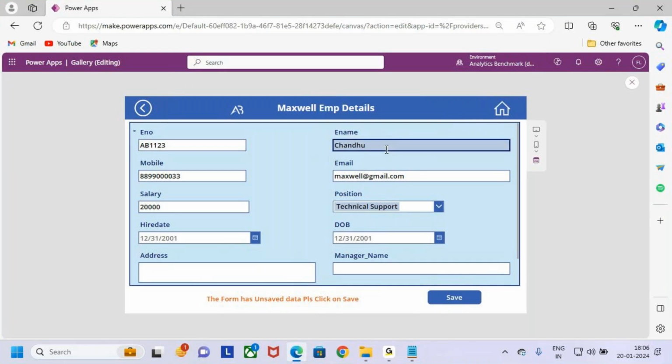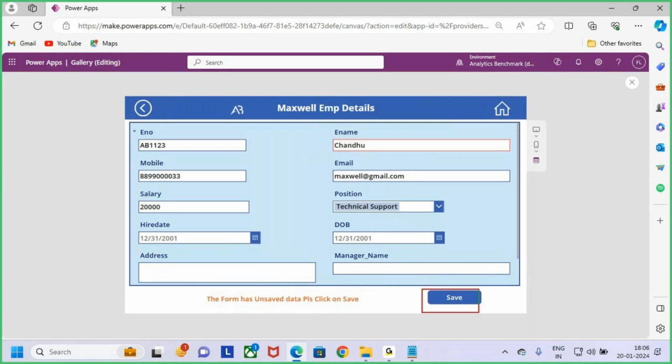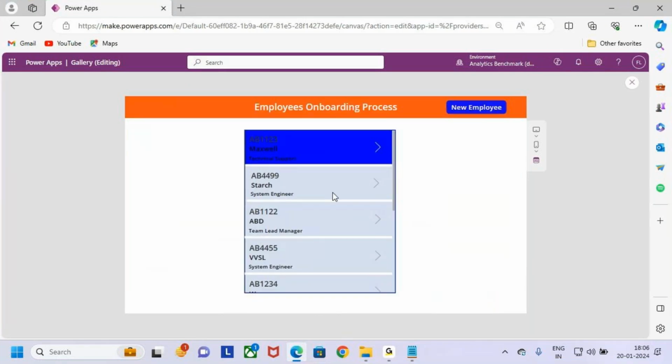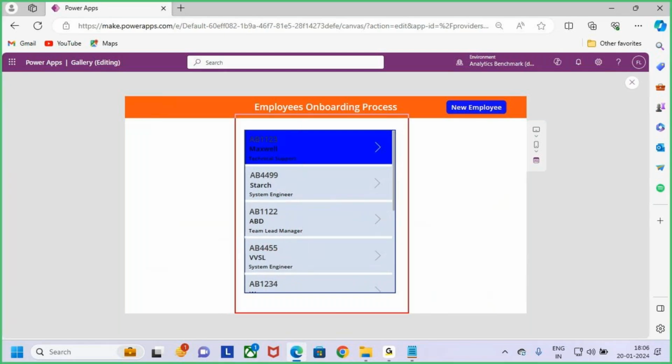if you see, I'm doing some changes. I'm not going to save the form. Without saving the form, when I click on the back button, it will navigate to the previous screen. What's the previous screen? The gallery screen is the previous screen.